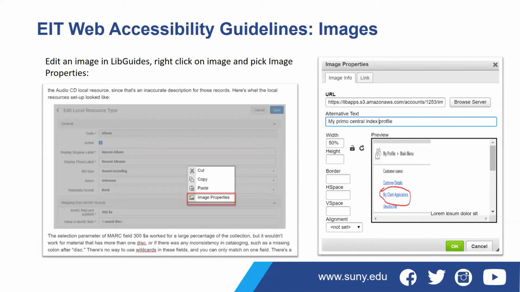So I mentioned how to manage the images themselves, this is in LibGuides. If you need to go back and change and add alt tags, all you do is edit your text area, your rich text format area. You right click on the image and there's this image properties option that comes up. And then once you get in there, here's where you can put your alternative text. And then I was saying about the width, it's better to make it percentage than hard coded. So you can just put the percentage right in here.